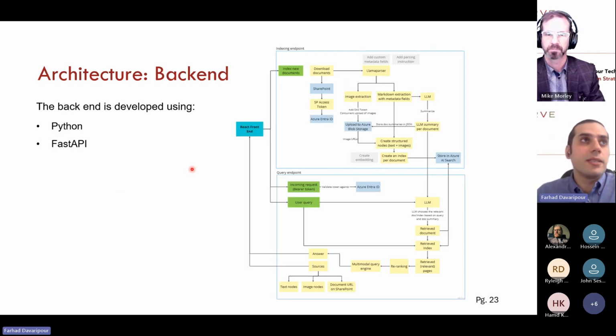Before getting into the demo, we are going to talk about the backend as well, pretty much like what we did for the front end. The backend has been developed using Python and FastAPI. We have a couple of endpoints that we want to talk about here. So these are the main endpoints.